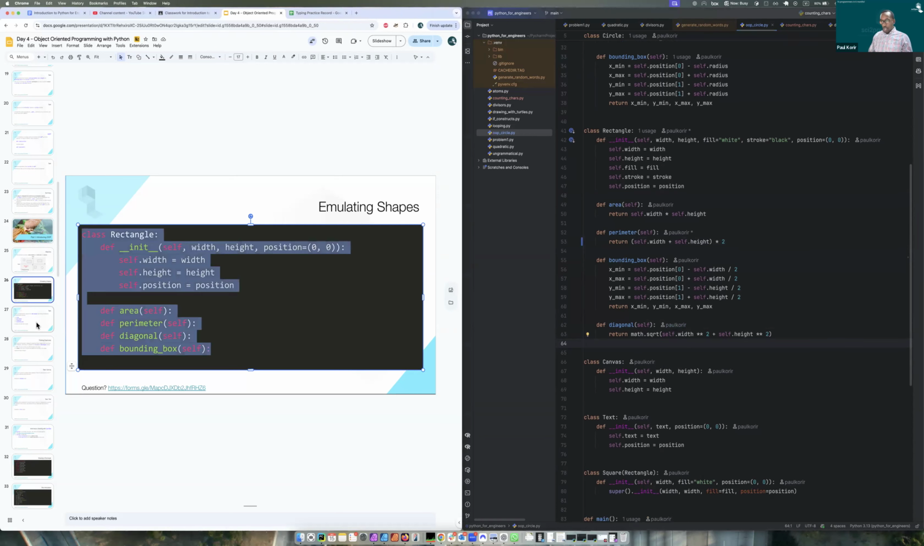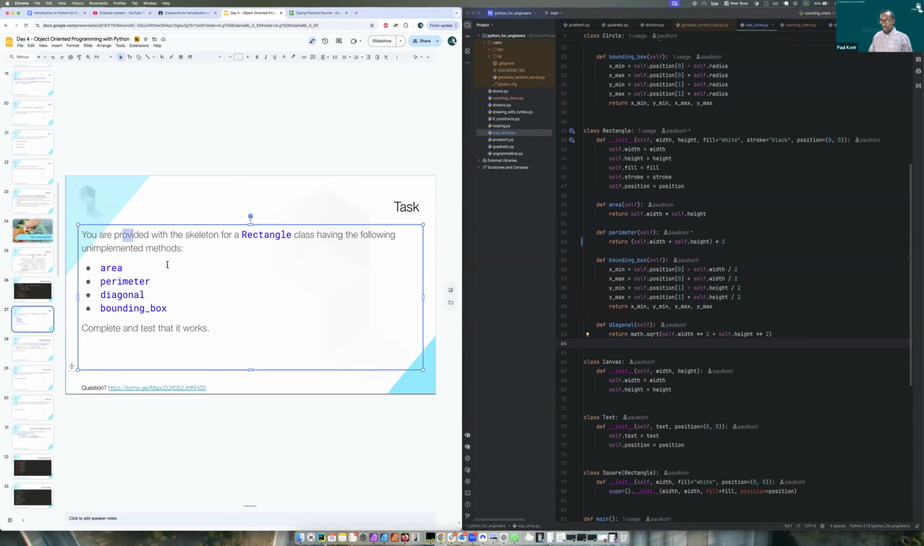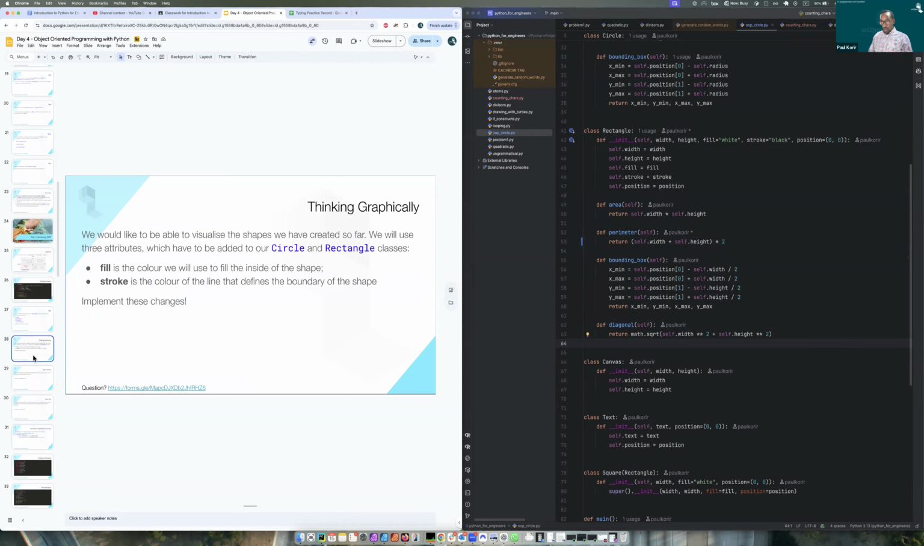And then we talked about, okay, once you have the skeleton, add those methods. The methods are the operations that are native to the rectangle. And then additionally, we thought about the fill and the stroke. So fill is the color that is inside a shape. Stroke is the color that defines the boundary. And you can add other attributes to that.